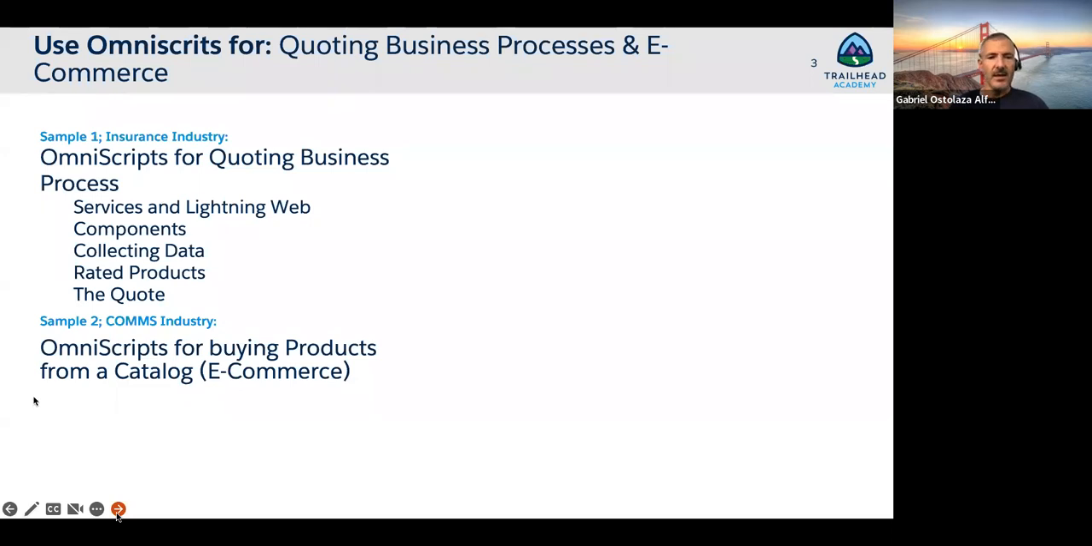The second example is going to be on the comms industry, and it's going to be an Omniscript for e-commerce. So to buy products from a catalog. Okay, we call it a digital commerce Omniscript.